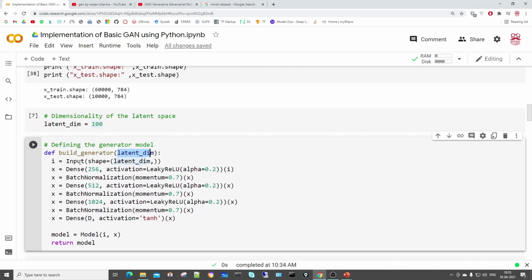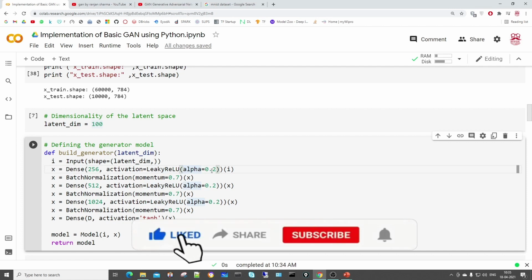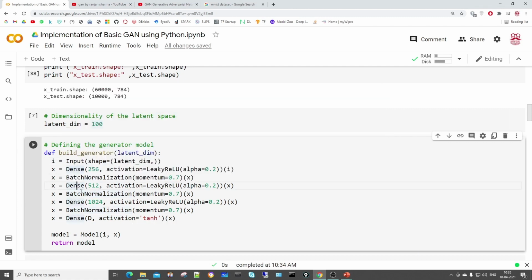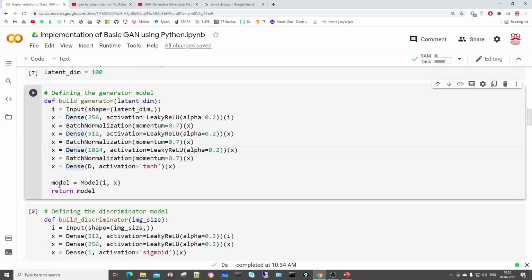So I will be defining the number of layers. First would be the input, second would be a dense layer, in which I am defining 256 neurons and using the activation function LeakyReLU with alpha 0.2, which is another hyperparameter like a learning rate, so we can do any tuning for this. And then I'm using batch normalization, which I have already explained. So this is the one input, then dense, then batch normalization, then dense, then batch normalization, then dense, and after that would be a dense layer in which I am using the activation function tanh.